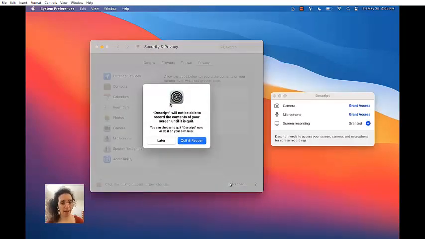And now that I have enabled all three permissions, I can quit Descript, reopen, and get started recording my screen. And what I'm going to choose is the file that has the background noise.